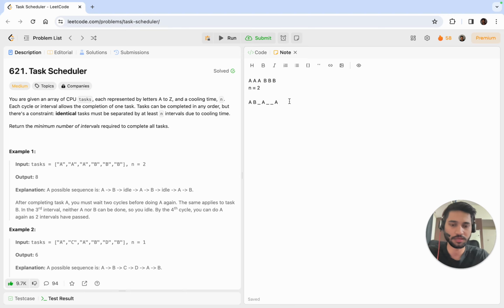Instead of putting B later and waiting again, I'll put B here. Then B needs 2 intervals: one interval is this, one interval is this, then again B here, and again B here. So you see, between any two consecutive A we have got 2 intervals, and between any two consecutive B we have got 2 intervals. This way we can solve this.